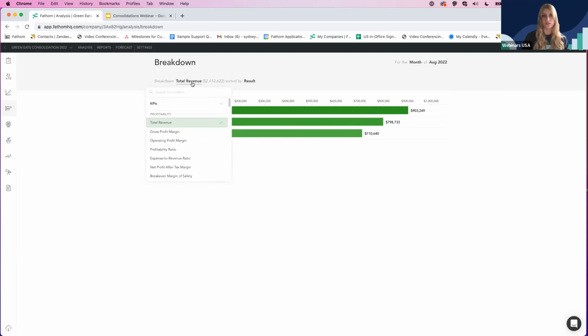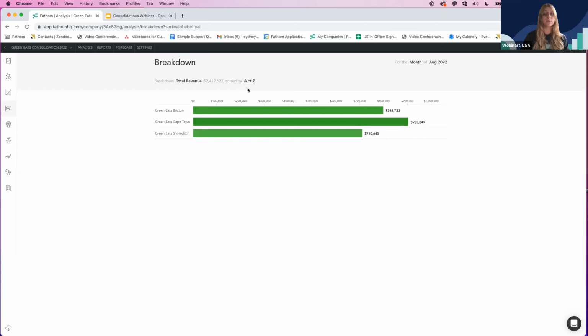You, of course, can change this metric. You can always change it to be what you want to look at. I have all my KPIs here, as well as my P&L, balance sheet, and chart of accounts. Also, you are able to sort it by result or A to Z. Oftentimes, if you have upwards of 20, 30 in a consolidation, it can be hard to find which company you want to look at. So that A to Z is definitely really useful.